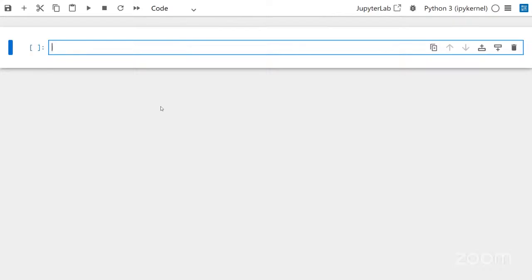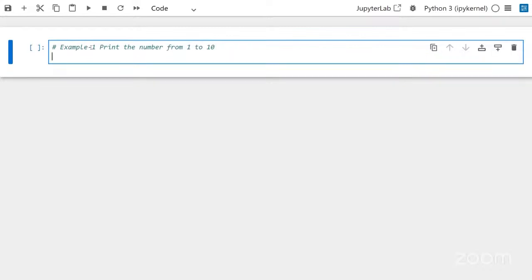The syntax of the for loop in Python is quite simple. This is the first example, example one: print the numbers from 1 to 10. If you want to print the numbers, it is a very simple example to take at the very beginning.